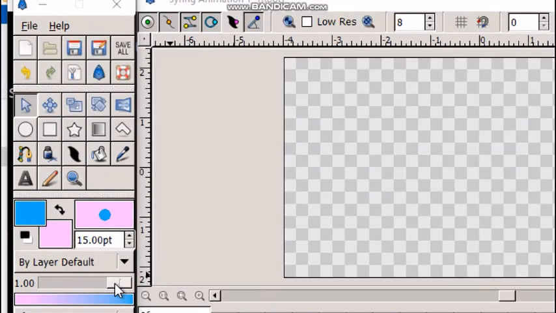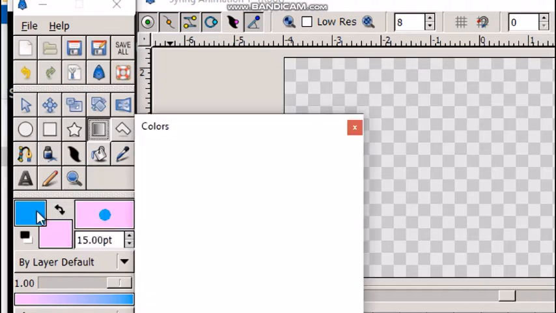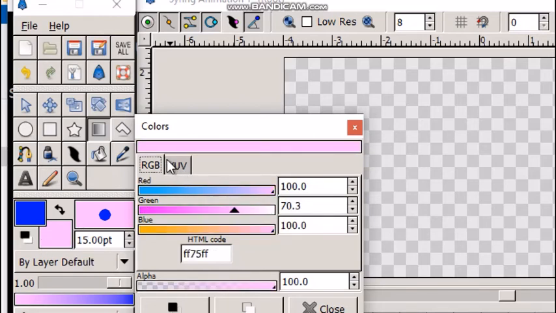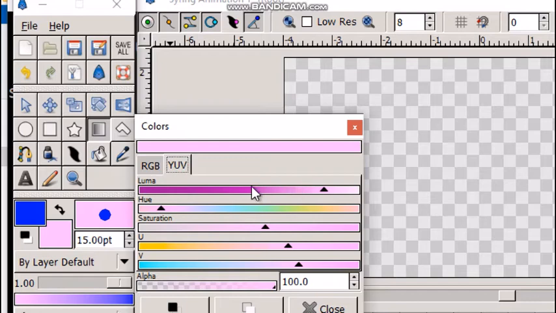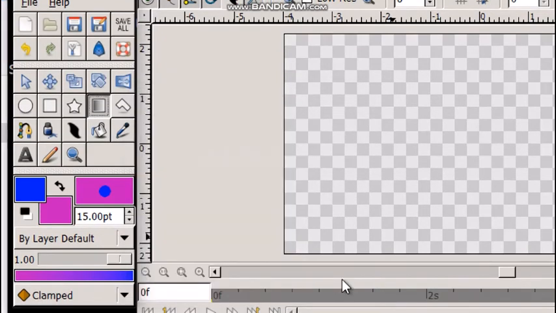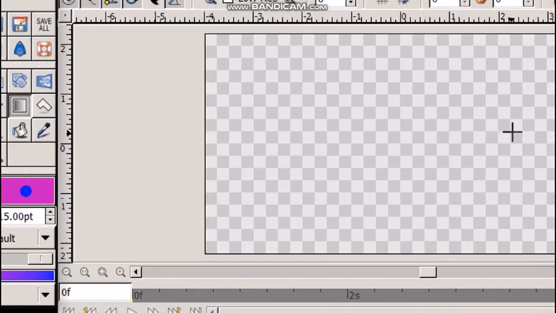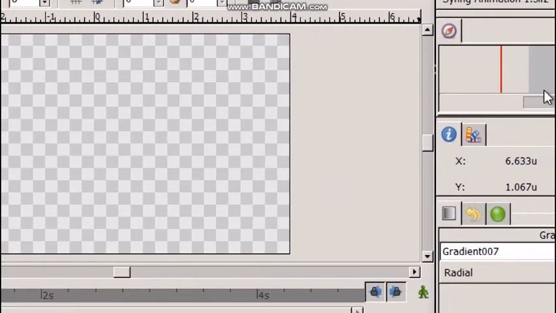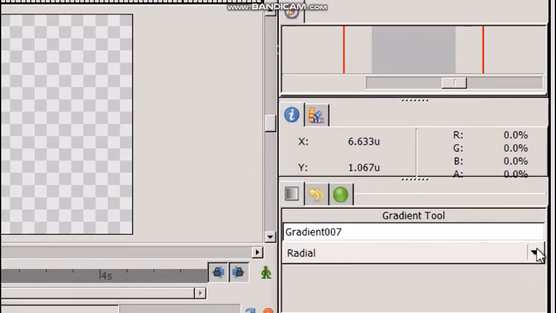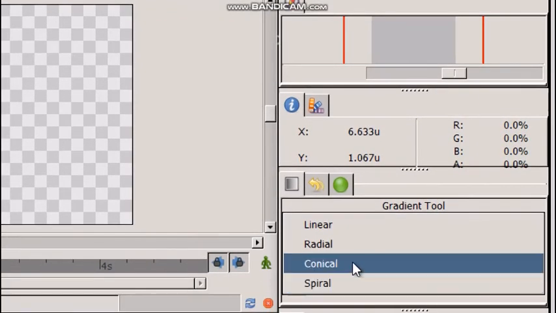Next is the conical gradient. Select the gradient tool. Select foreground color and background color. Suppose I select dark blue as the foreground color and magenta as the background color. Close. Now select conical gradient from the tool options panel.